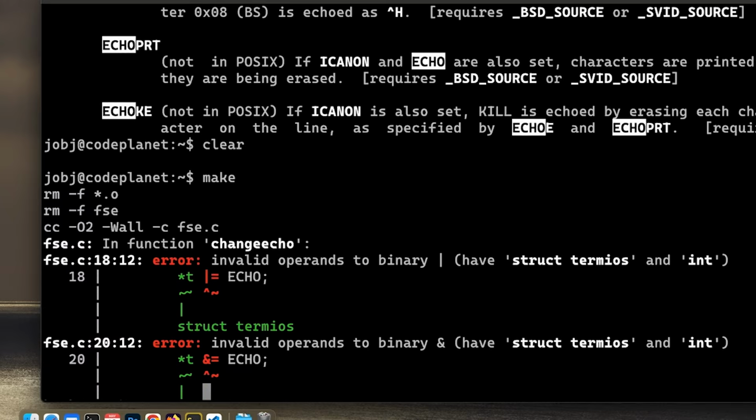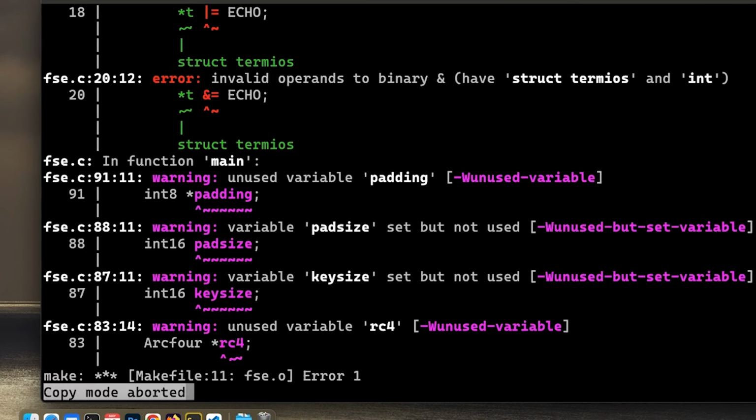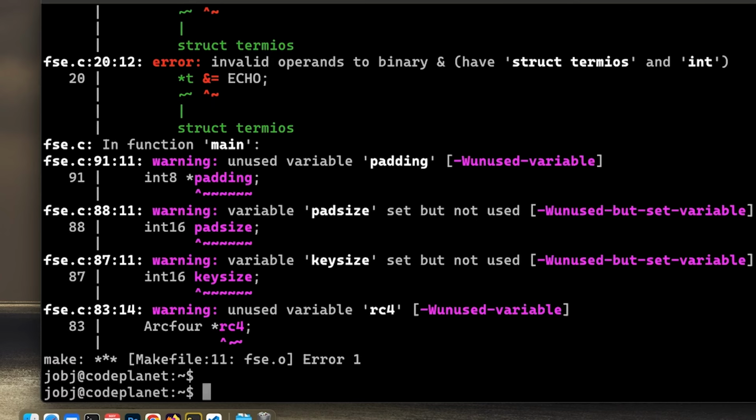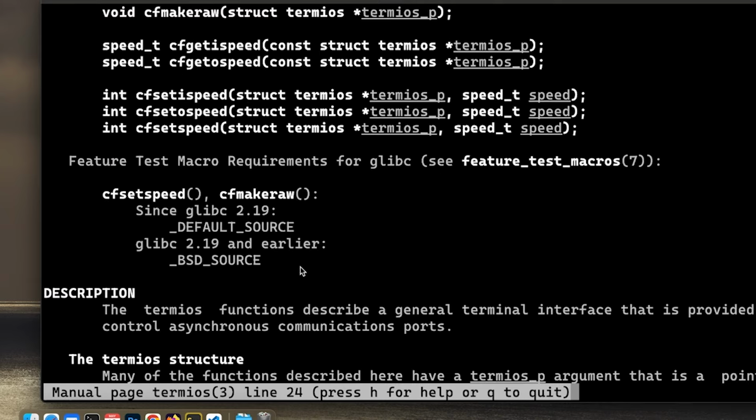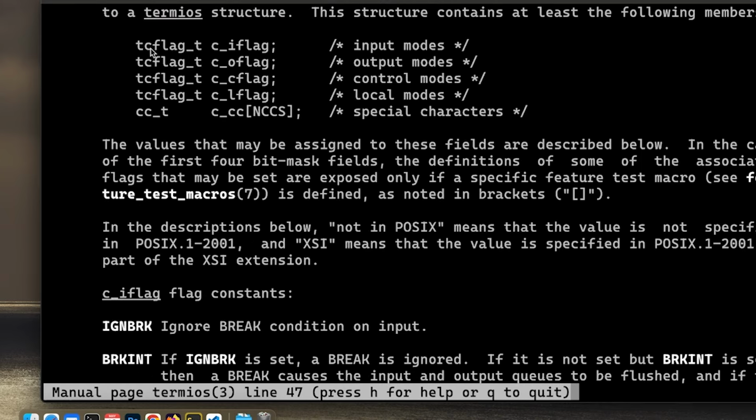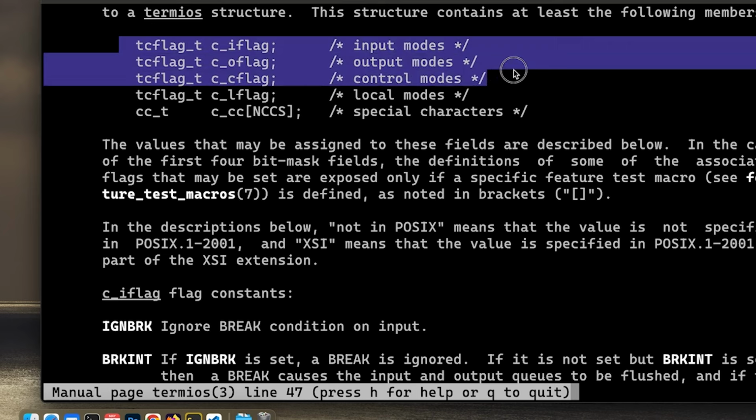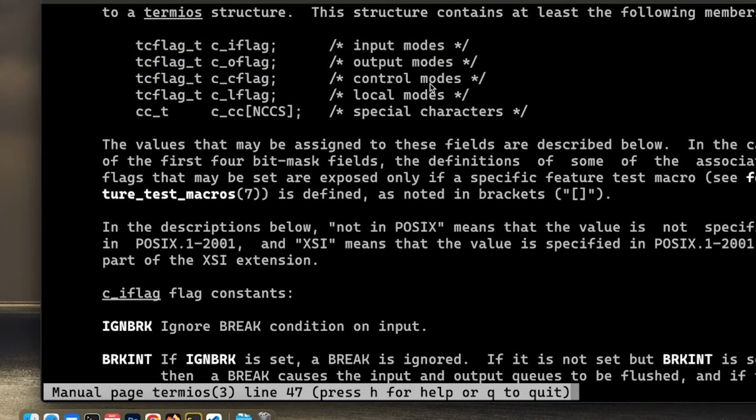Invalid operands to binary or, yes, of course. We don't do it on the whole structure. We need to do it on one of the fields inside that structure. So let's see which it is. Input modes, output modes, control modes. So it should be either... could actually be any one of these.